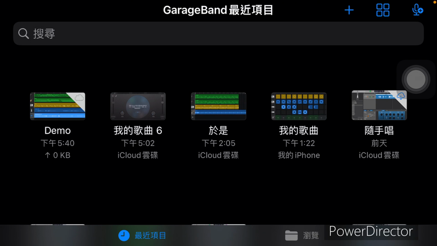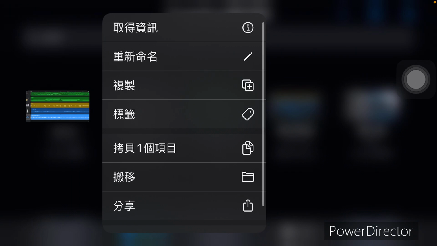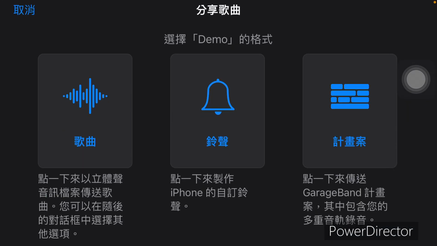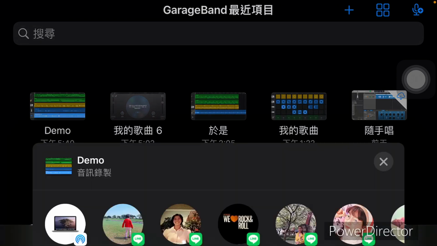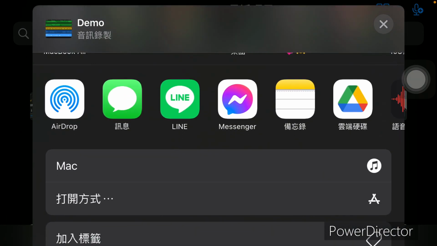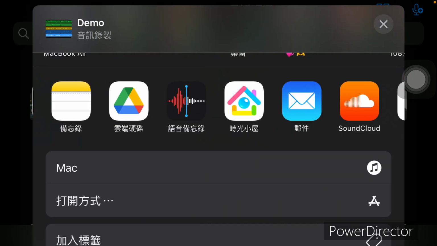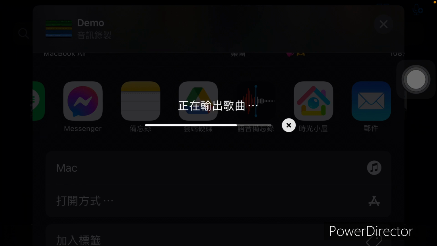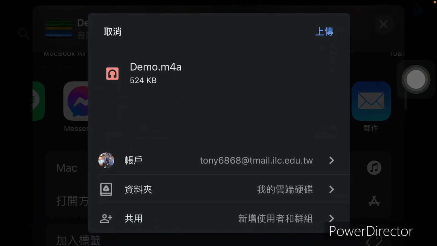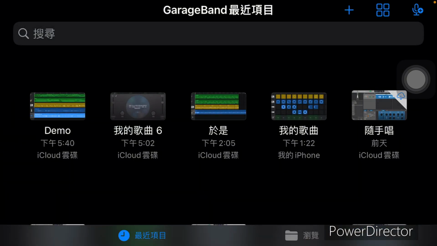Okay, let's share it again, to my iCloud, the same one, and to my Google Cloud. Okay, that's it. So when you get online to your Google Cloud, you can see the MP3 file and you can play it.